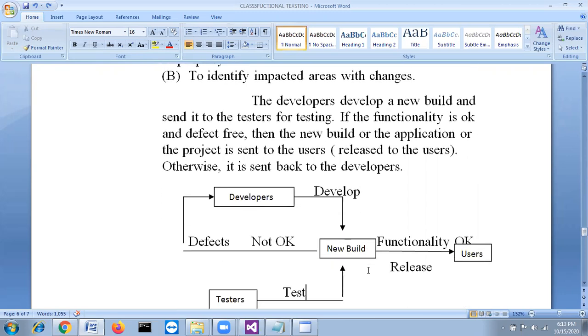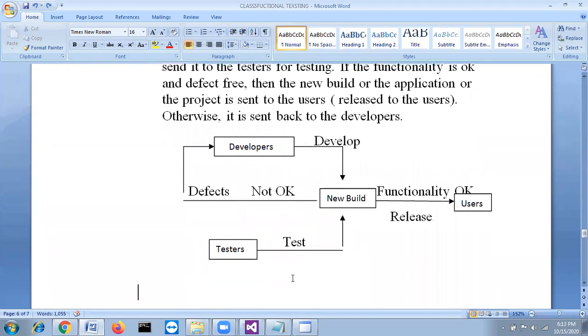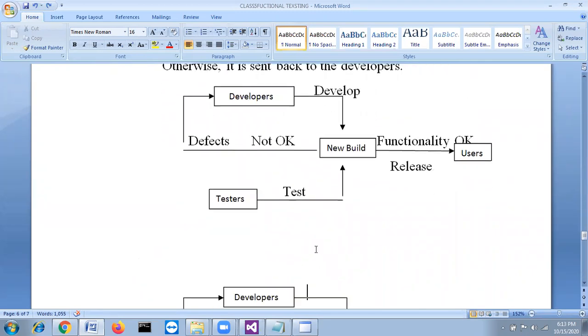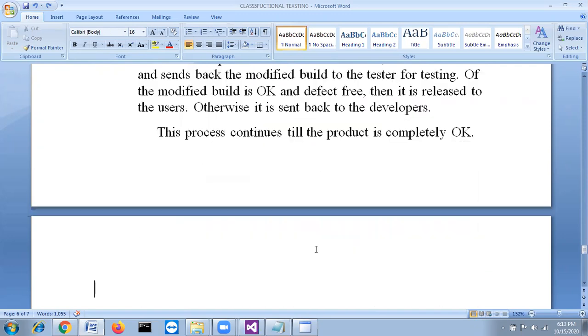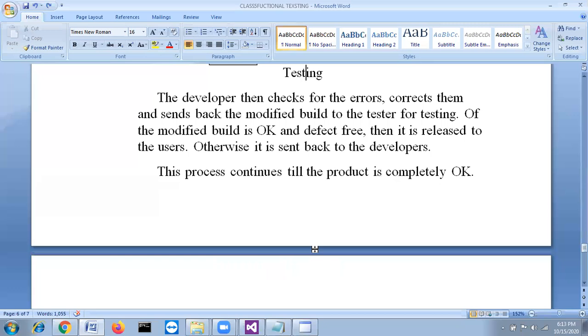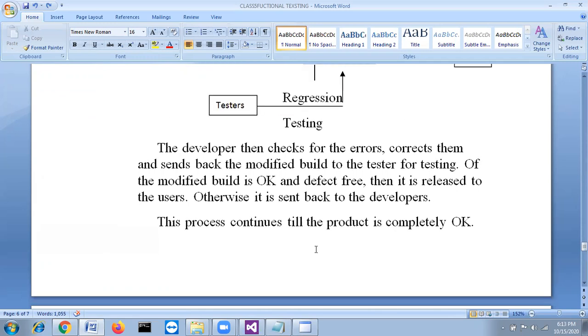Developers develop the new build; if the functionality is okay, it goes to the users. If not, it goes again to testing. Testers test the application. Again developers modify the build. If it is okay, it goes to the users. If not, regression testing. The developers check for errors and correctness, and send the modified build to the testing team. If the modified build is defect free, it is released to the user. Otherwise, it is sent back to the developers again. The process continues till the product is completely okay.